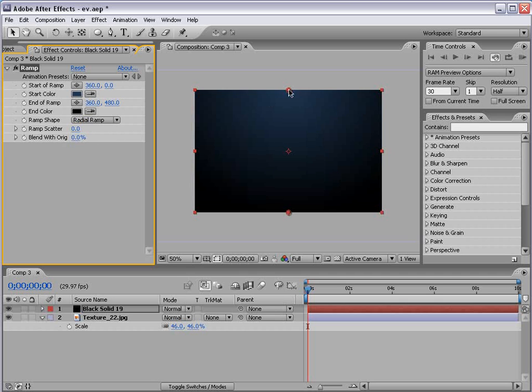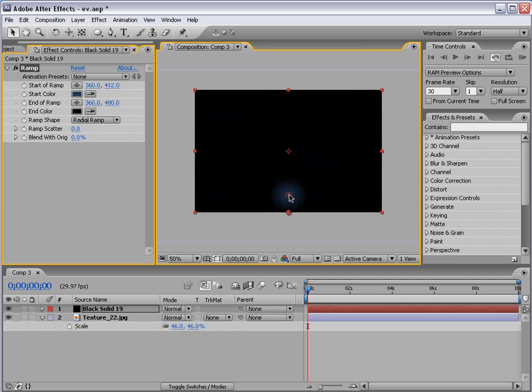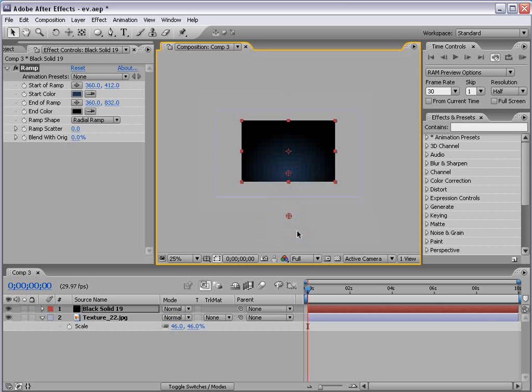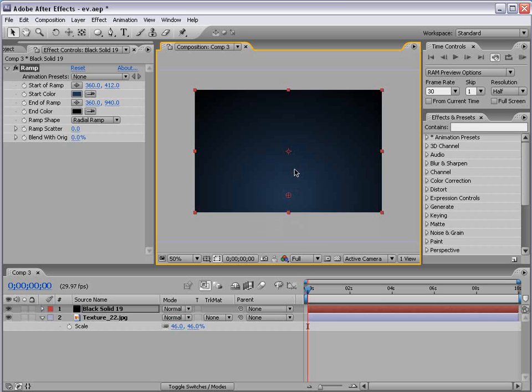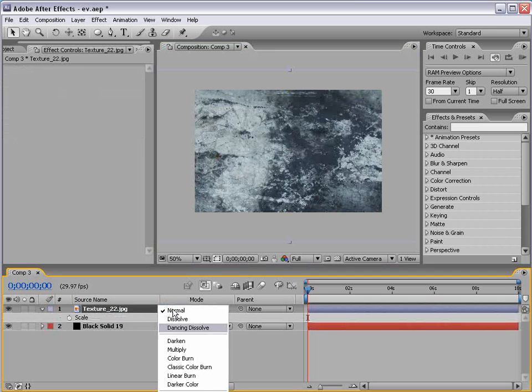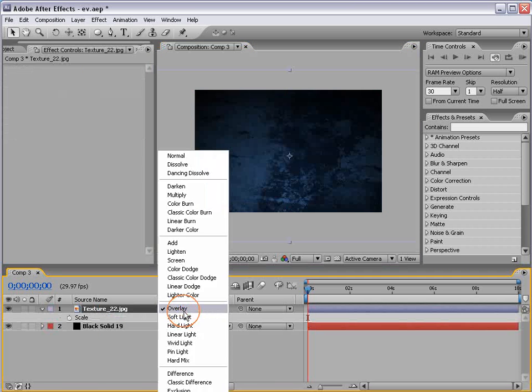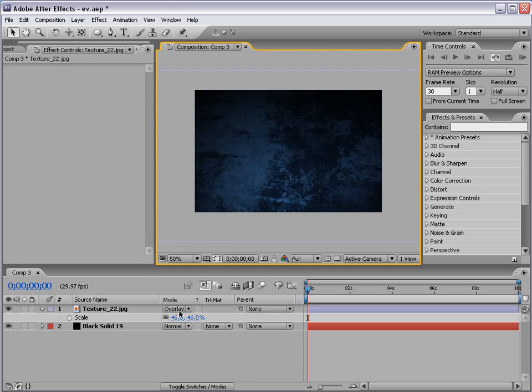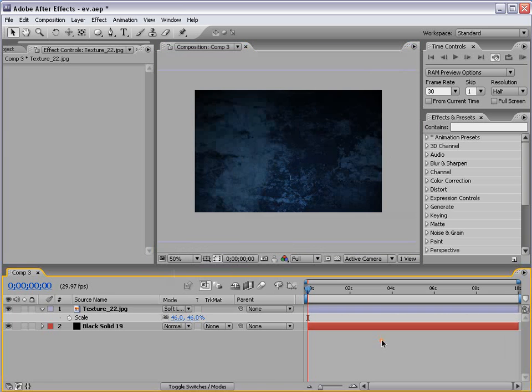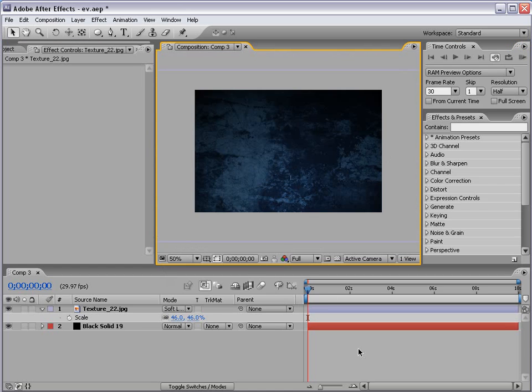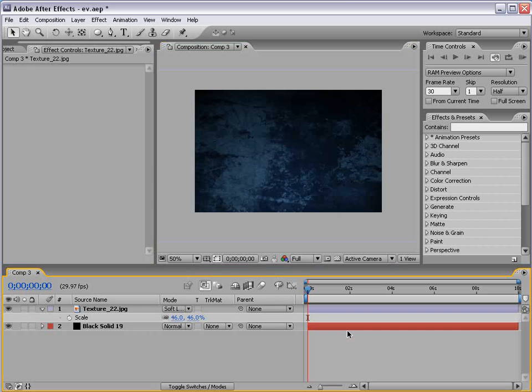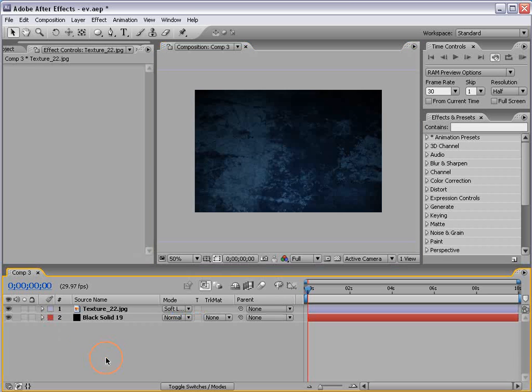Make it radial, and we'll bring this point down and the second point here. And we'll put this below our texture, and we'll change our texture to overlay. Or better than that, let's change it to soft light. That way it just looks a little bit better. And so now we have a background, which is pretty easy. This is all basic stuff.